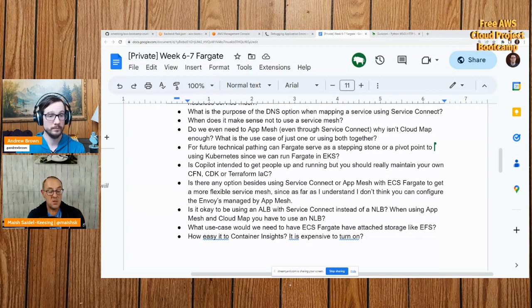It's very easy to use. You just do a checkbox and turn it on. That's all you need to do. It automatically comes on and will provide this insight.